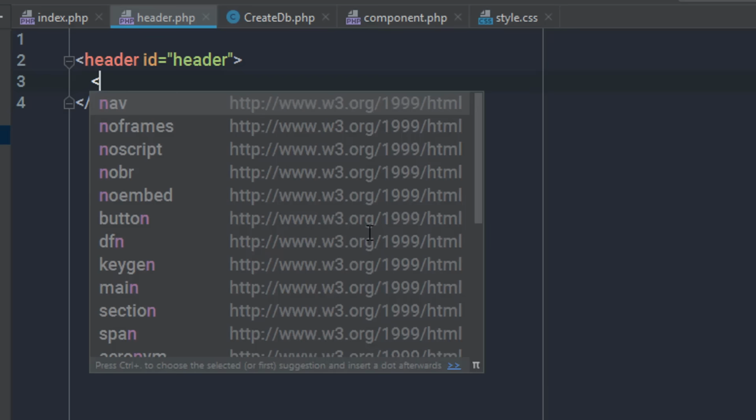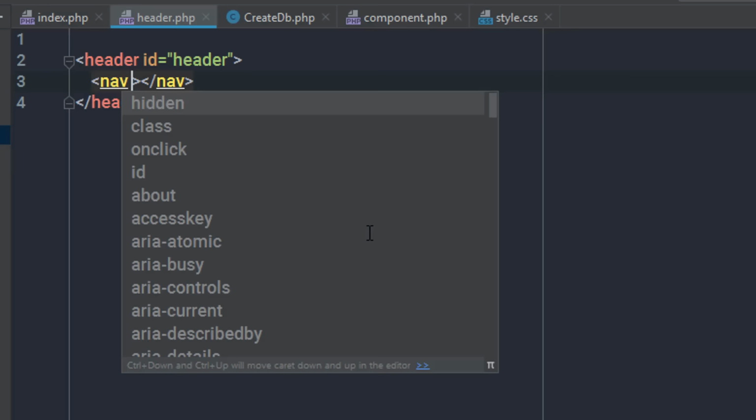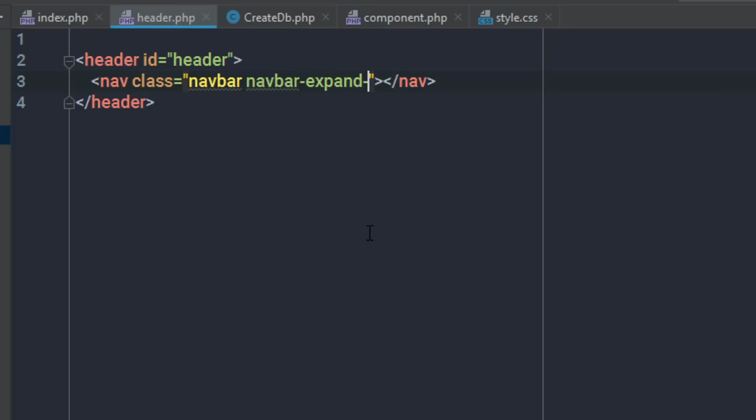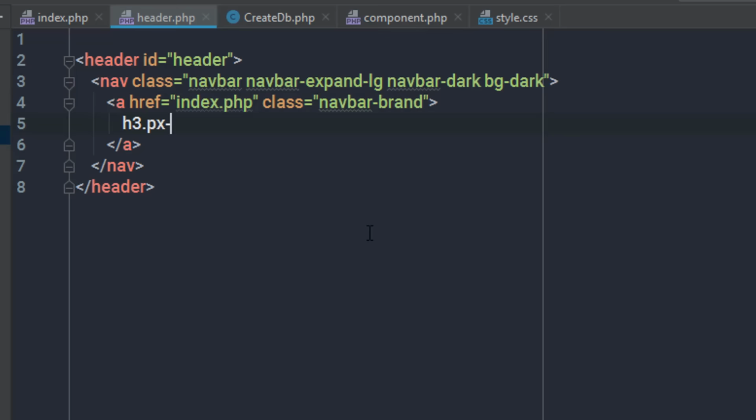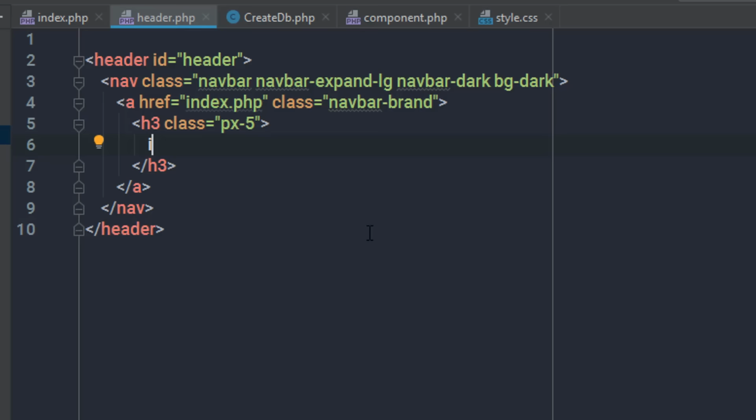I'm going to call the nav tag and specify the class navbar expand lg. Then I'm going to call navbar dark class and bg dark class. Just after that, in this navigation menu, I'm going to call an anchor tag with navbar brand class. And in the href attribute, I want to specify the index.php file. Just after that, in this anchor tag, I'm going to call an h3 heading tag with the class padding x5. And in this h3 heading tag, I'm going to add an icon and the text. So I'm going to call an i tag with the class fas fa-shopping-basket. Just after that, I'm going to specify the text here, shopping cart.